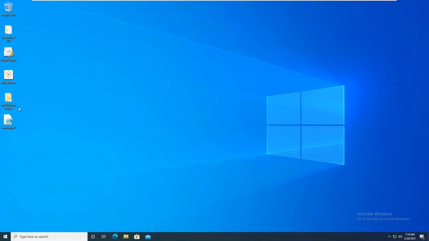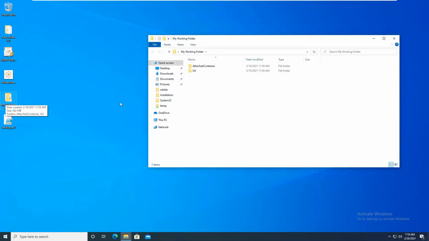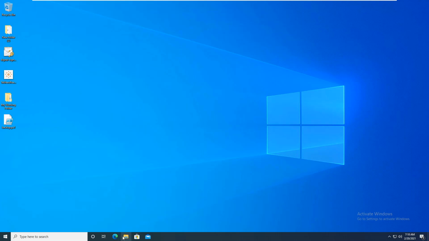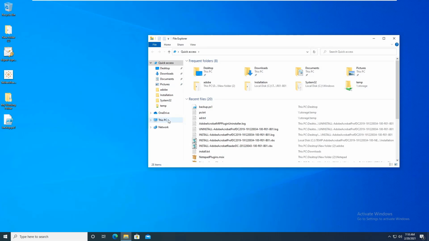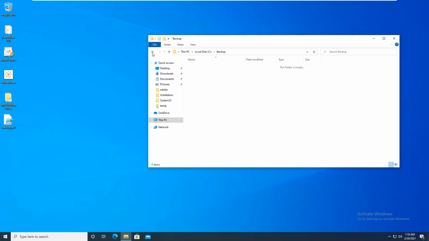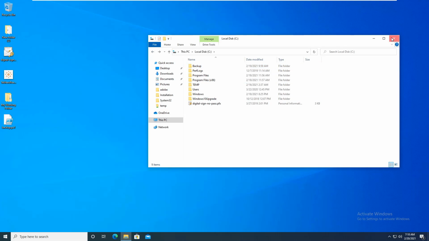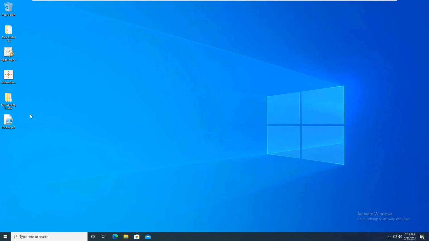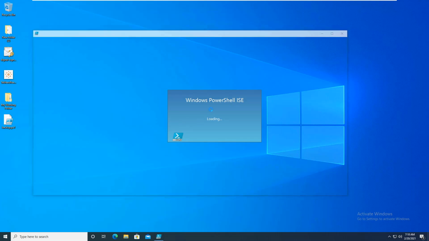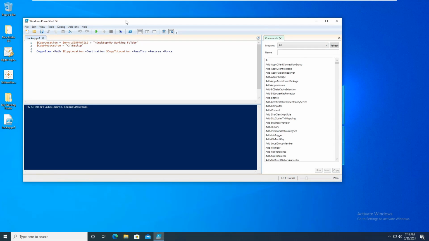Now on my desktop I have my working folder. This contains some MSIs, some other stuff that I need, and because I only have one partition on this machine, I created a folder in C called backup. Now I already went and created the PowerShell script, but I'm going to explain it. It's not something too difficult.